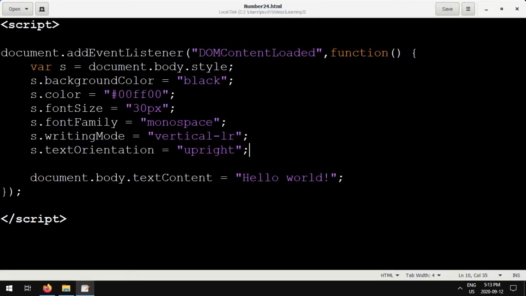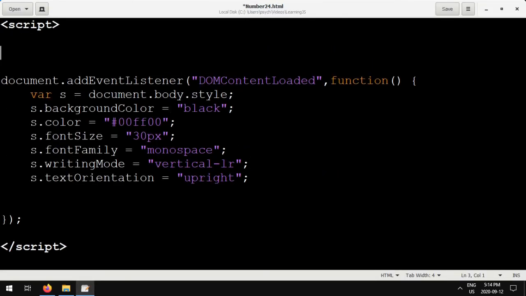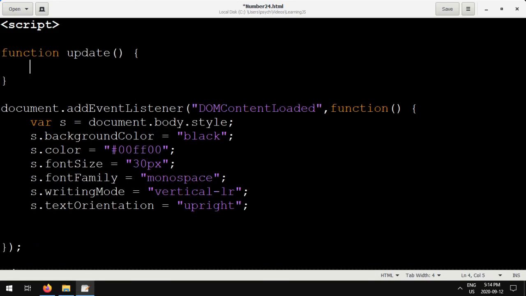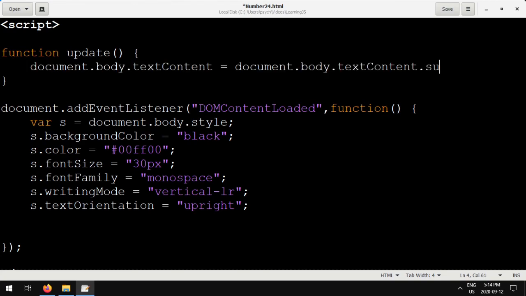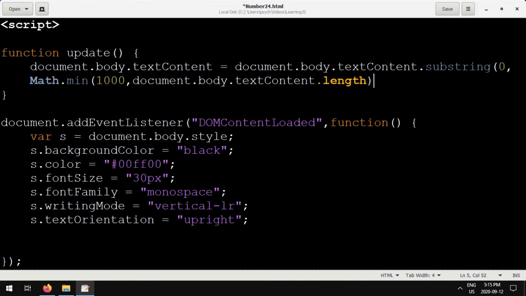We're going to generate random characters. So to do this, we're going to create a function. I'm going to call it update. What we're going to do in update is we're going to add a random character to the body text content. So what we're going to do is once the text content has reached 1,000 characters or a certain length, we're going to start to cut it off and slice it using substring. So this will either select the full text content or limit it to 1,000 once it reaches that.